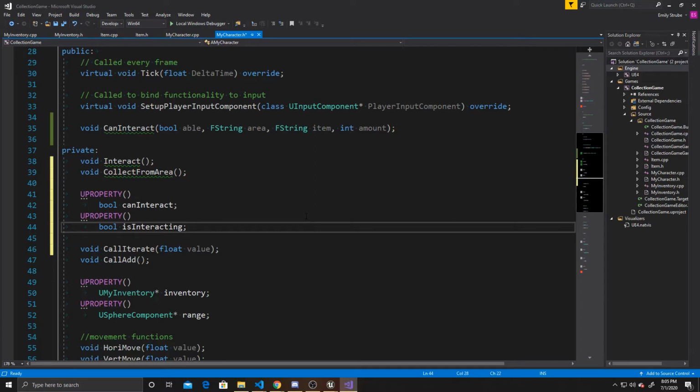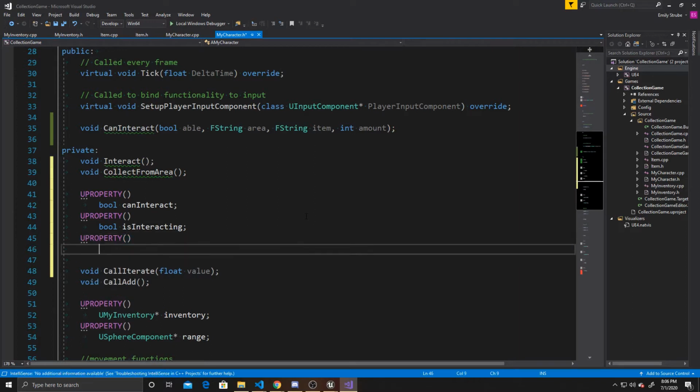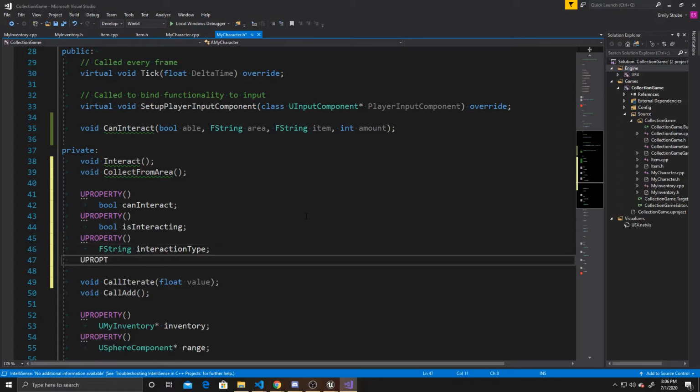The next 3 properties are going to be used to keep track of the properties of the area the player has entered. The first one is going to be an FString called interactionType. And this is going to be used to hold the value of the FString area passed through our canInteract function. The next property is going to be another FString.